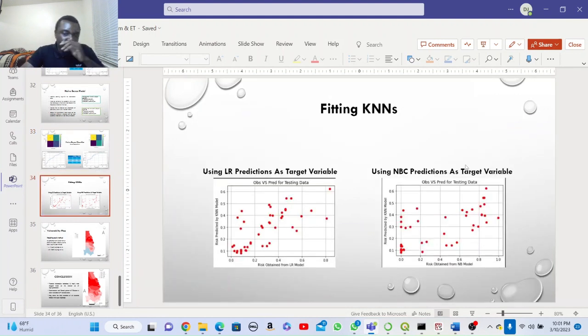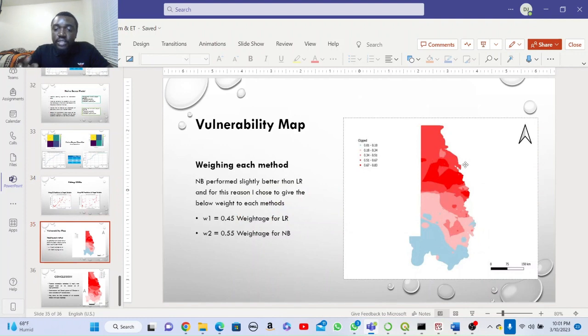After doing this, I moved to my KNN model and I made a plot for the risk prediction of the KNN model against the risks obtained from the logistic model. I did the same thing too, but this time I used the naive-Bayes model. So this is what the plot shows us. I then assigned weights to my logistic regression and my naive-Bayes. I assigned more weight to the naive-Bayes because I felt the naive-Bayes performed better.